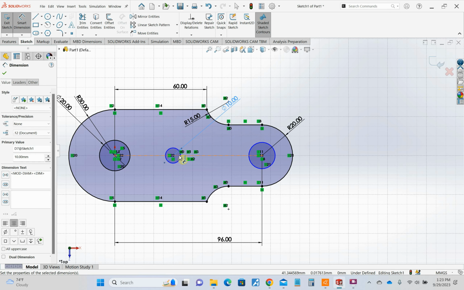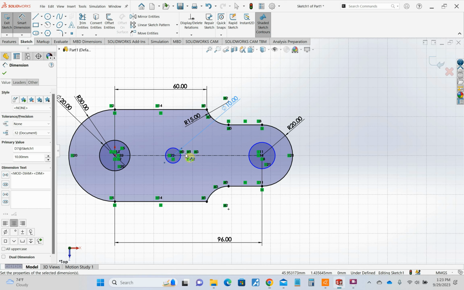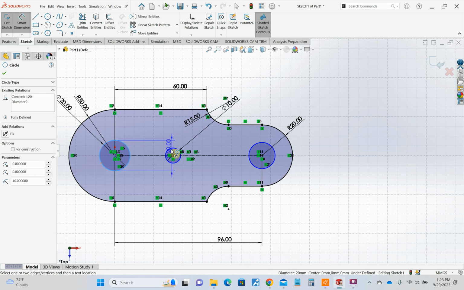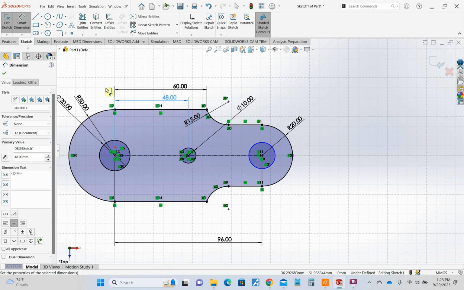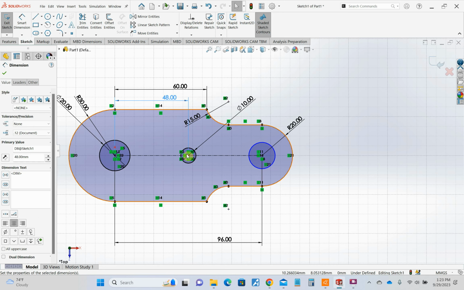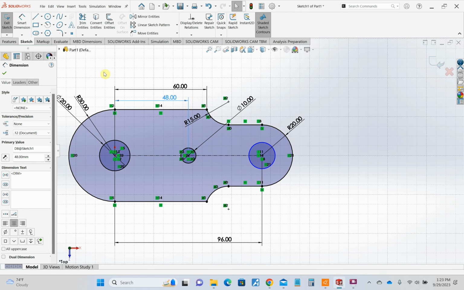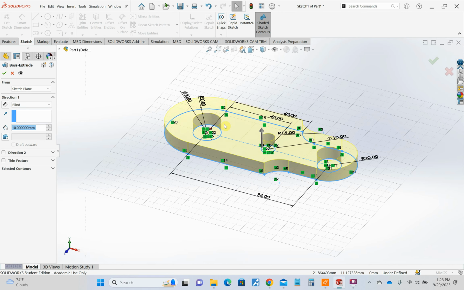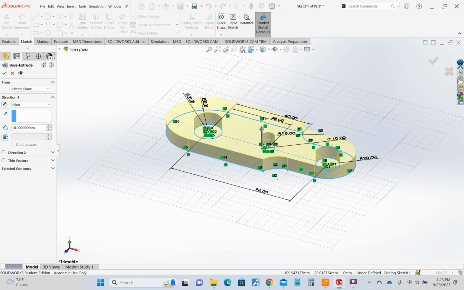Okay, now I need this distance. The 48. 48 right there. So put a distance from here to here. Bring it in at 48. Okay. Now, I'm not doing this outer circle because that's the boss and it isn't represented in the base. Right now I'm just drawing the base feature. So I'm going to exit the sketch and then extrude it 10 millimeters, and we're already at 10 millimeters, so I just have to say okay.